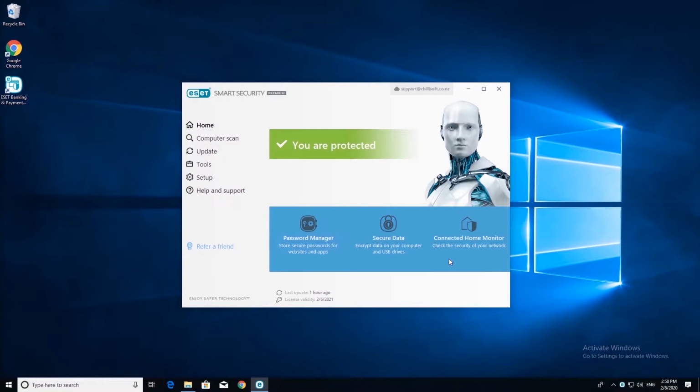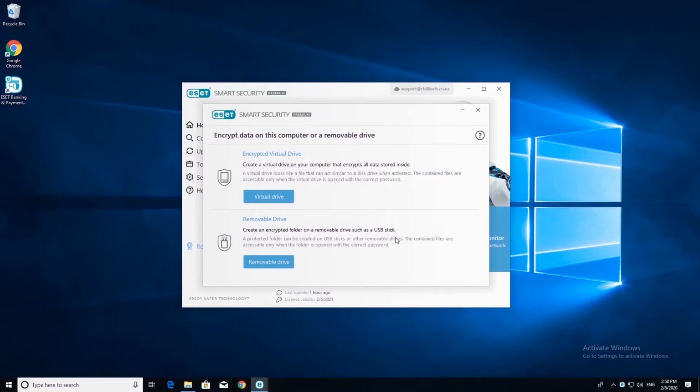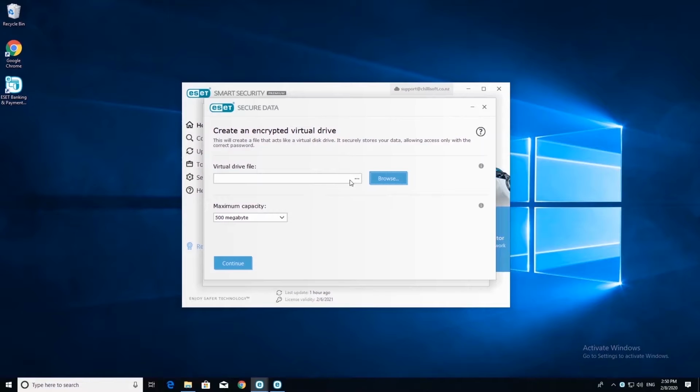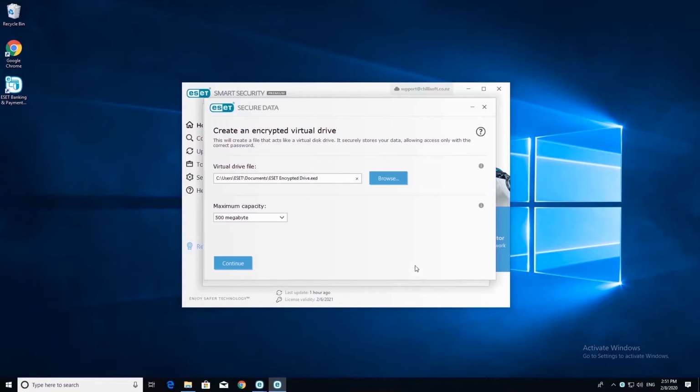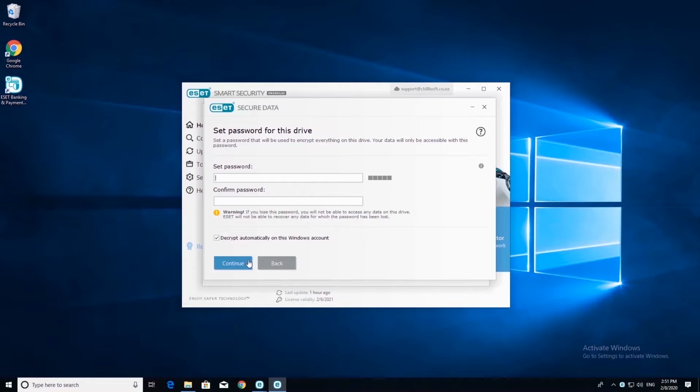Now, we will show you Secure Data. Clicking on Secure Data gives us the option to create an encrypted virtual drive or encrypt removable media. For this demo, we will be creating a virtual drive and encrypting it. We will now click on the Virtual Drive option, define a location and name for the virtual drive, choose the capacity of the virtual drive. We will choose 1 GB for this demo and hit Continue.